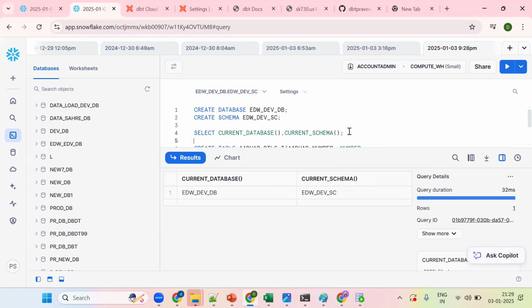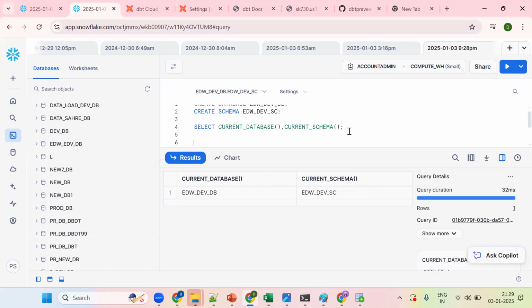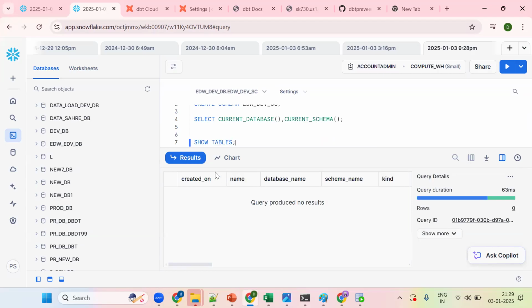Same thing, in this database, in this schema, I want to find the list of tables. Tell me how to find the list of tables. Show tables. Okay, see, show tables. As of now, no table is available.